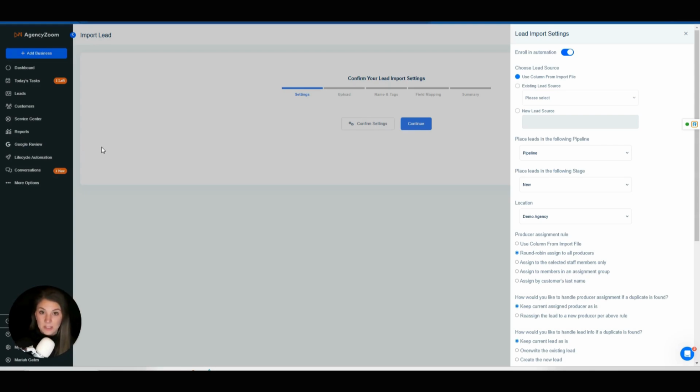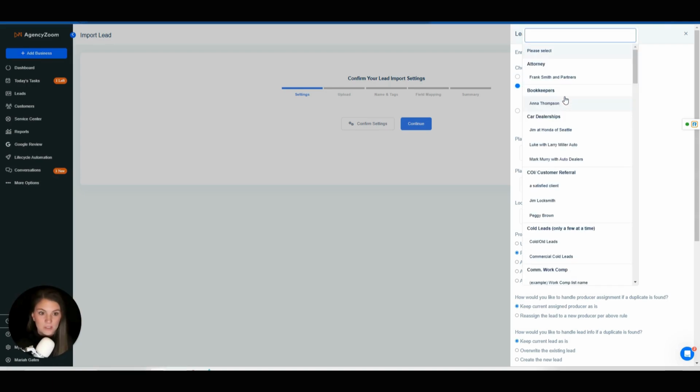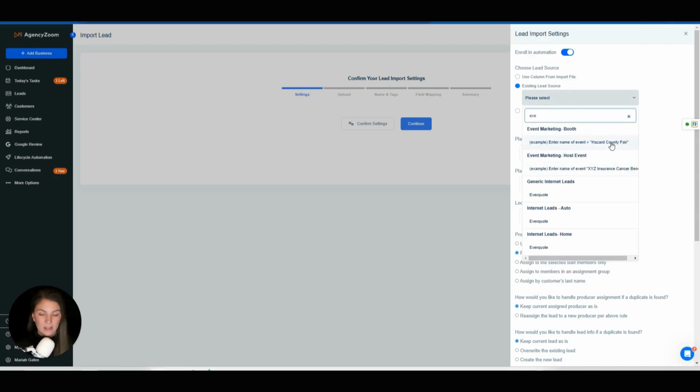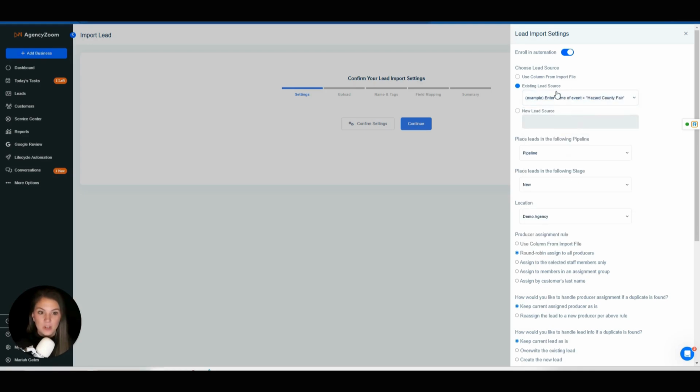The source of the lead is really important in AgencyZoom, not only for your tracking, but your ability to control your automation. So in this case, we're going to go ahead and import the source from the file itself. But if you were uploading a list of leads that were all from one source, let's say you did a marketing event, and we have in this example, Hazard County Fair event that you went to, and you have a list of leads that came to your booth that you want to upload into your CRM, you would then go ahead and just select that. But again, in this example, we are going to use our imported list.